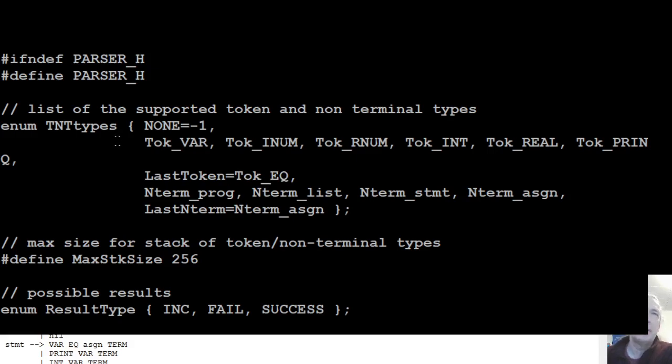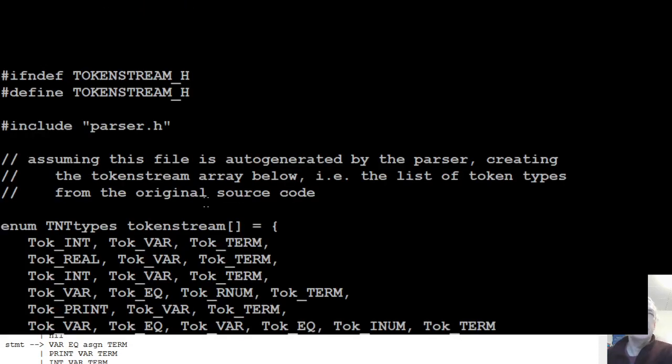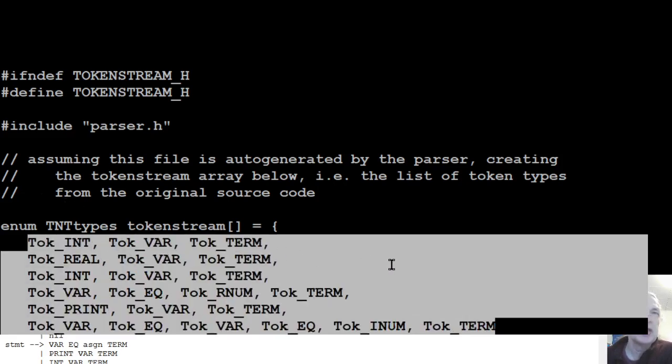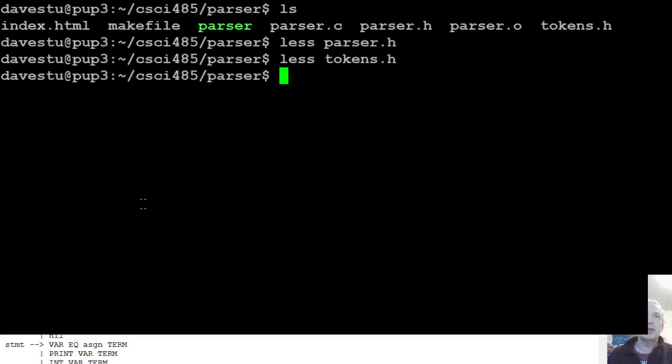So I've got a couple of extra enumerated values set up to indicate what's the highest value for a token and what's the highest value for a non-terminal. But pretty straightforward, and maybe another enumerated type just for the possible results from our parser: incomplete, fail, success, something along those lines. And then in our tokens.h, again, this has the token stream that we're going to be parsing. So it's got this sequence of tokens that we're going to go through and process from beginning to end, and just a counter of how many tokens there are in total. So that'll come back as we take a look at the code later.